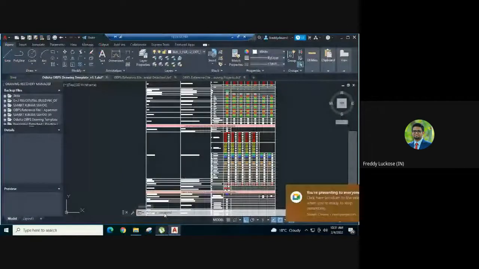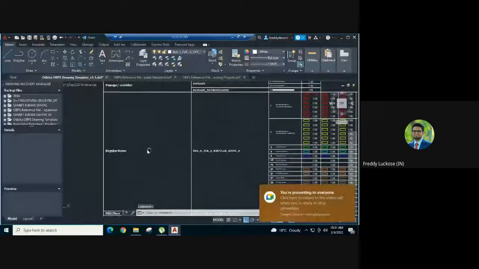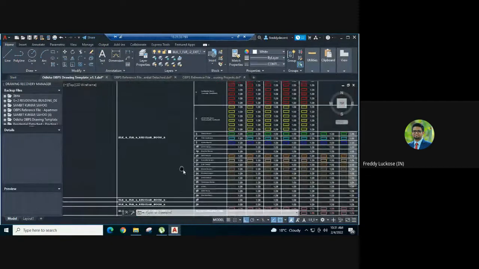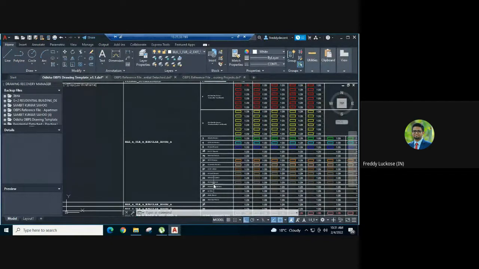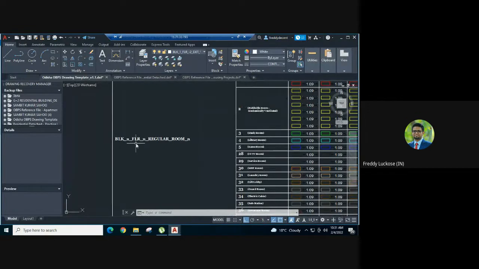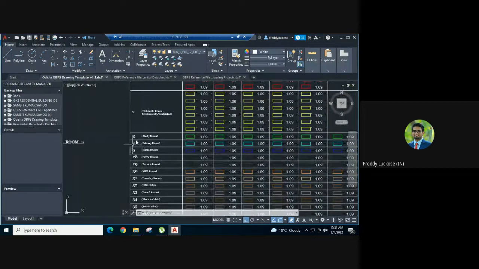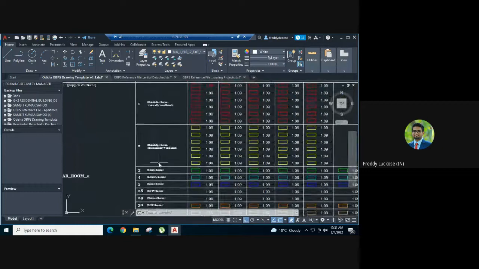Yeah. So moving on to the next set of features, that is regular room. Based on the design, you can choose any of the type of rooms you are trying to make. Each one of them will be named the same, block 1 floor, whichever floor it is, and regular room, and the count of the rooms here, 1, 2, 3, and so on. And based on the design, you can choose the type of rooms you are making.